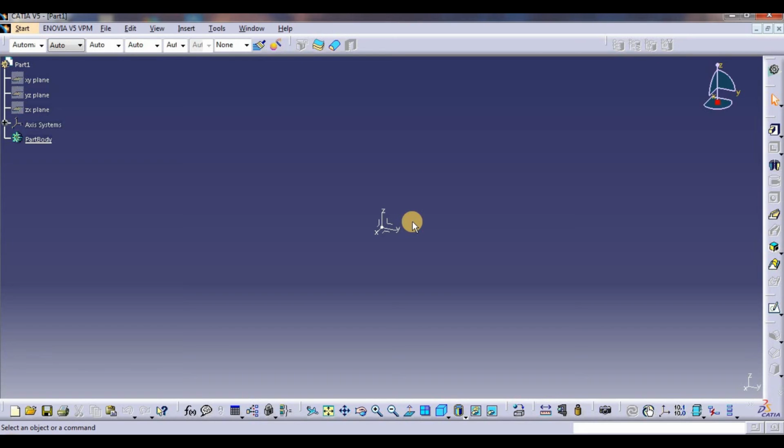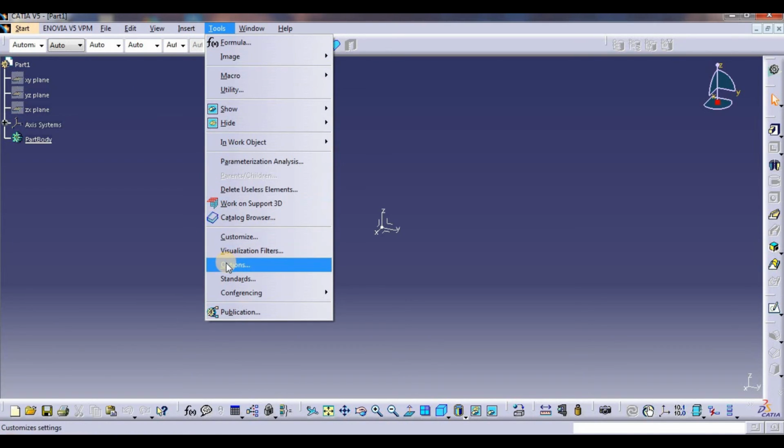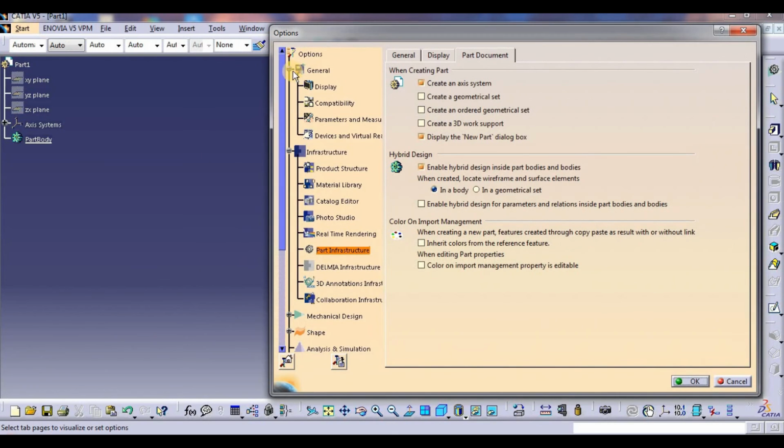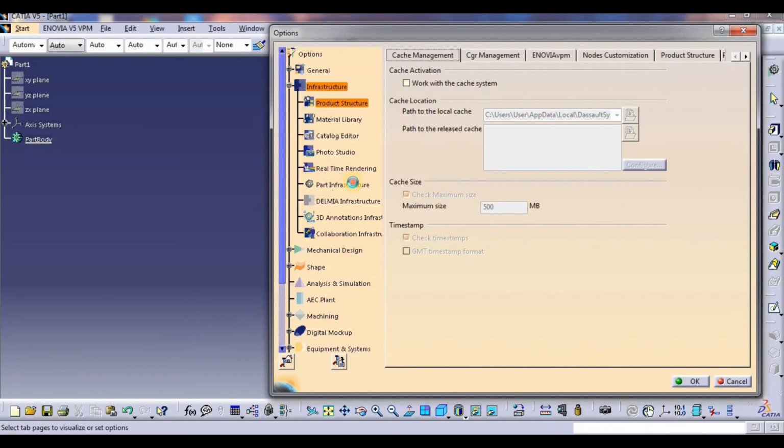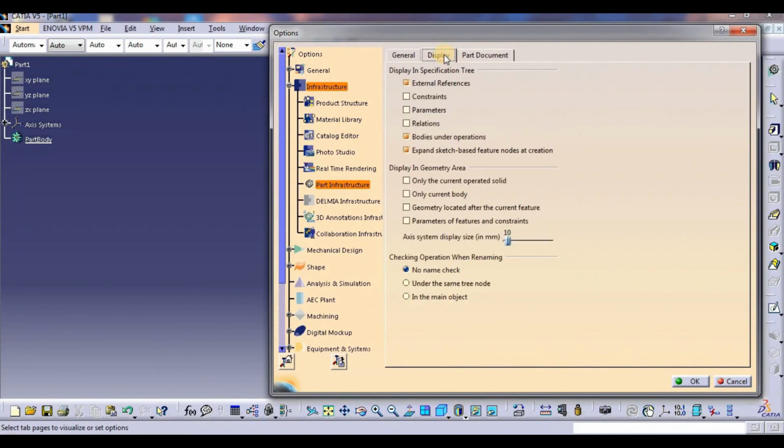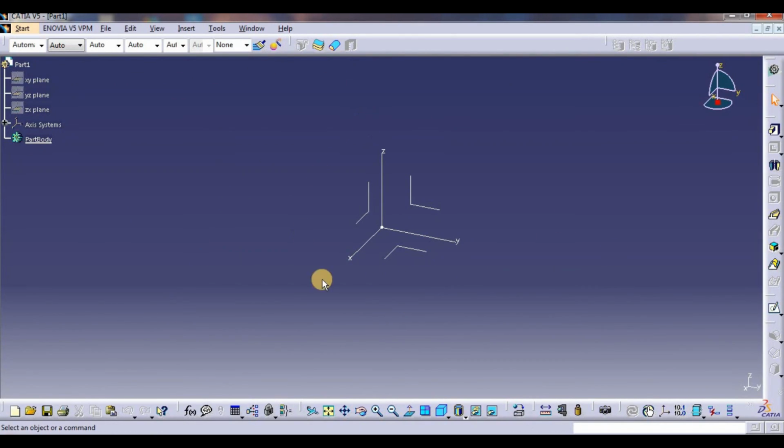So to resize the axis system or to resize the planes, you can go with tools, options, infrastructure, part infrastructure, display. Here axis system display size. So I will set this to 50. Click OK. So this is how you can change your axis system settings.